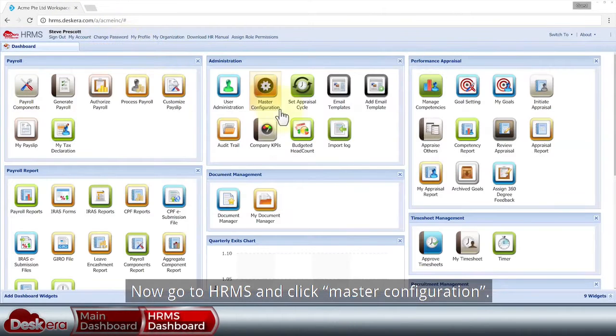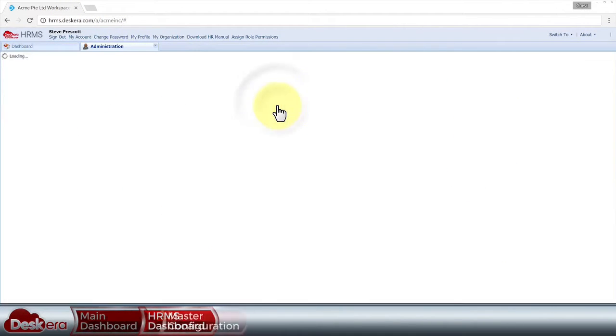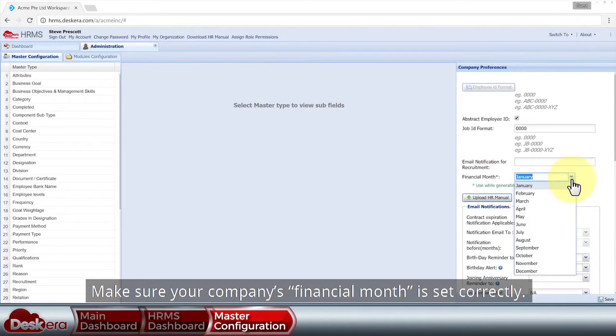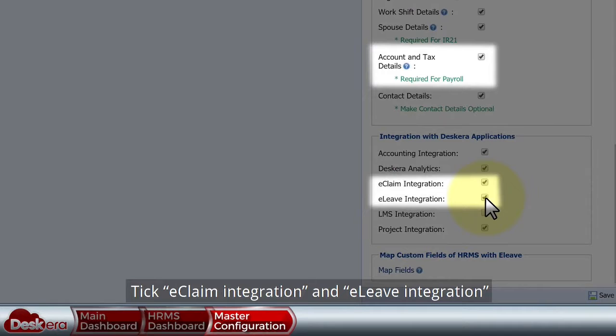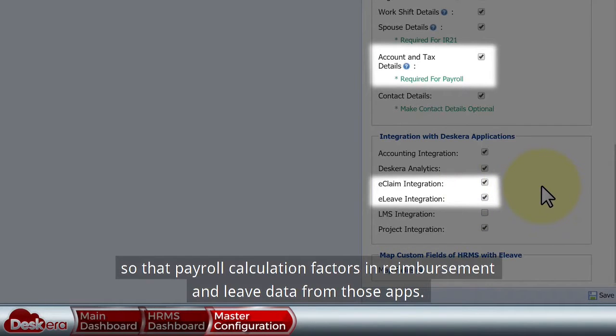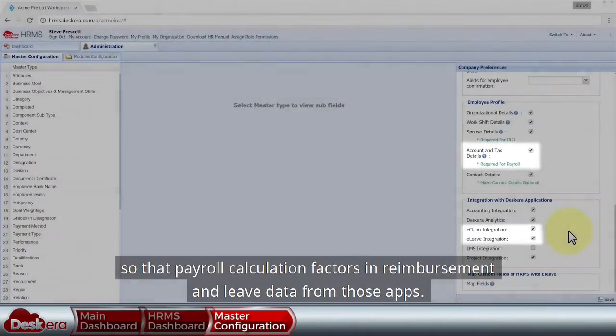Now go to HRMS and click Master Configuration. Make sure your company's financial month is set correctly. Tick Account and Tax Details. Tick eClaim Integration and eLeave Integration so that payroll calculation factors in reimbursement and leave data from those apps.